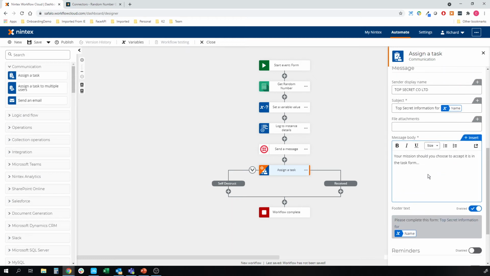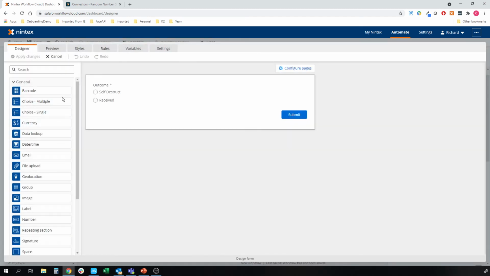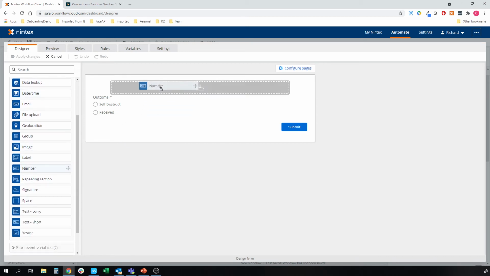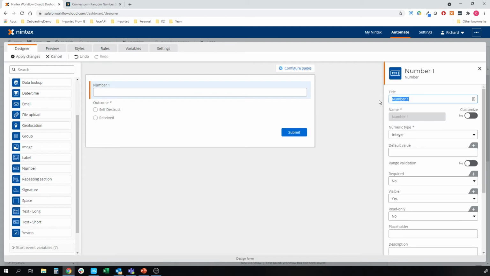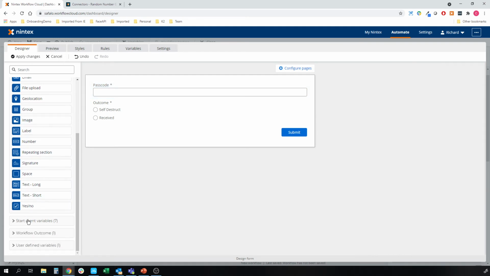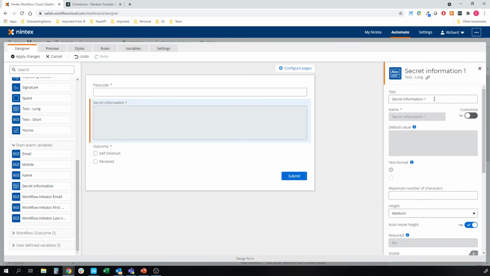So we just need to edit the task form. We won't go with the label this time. What we need is a number control for them to enter the passcode. Type integer, which we will make required. And then we'll drag in from our start event variables the secret information that was provided when the internal party filled in the form.